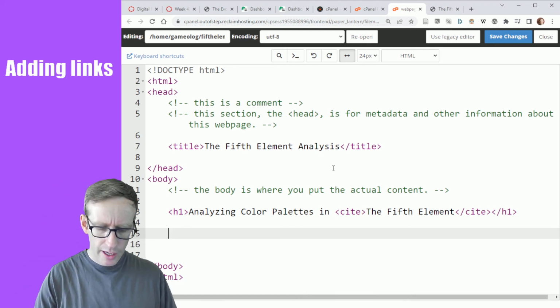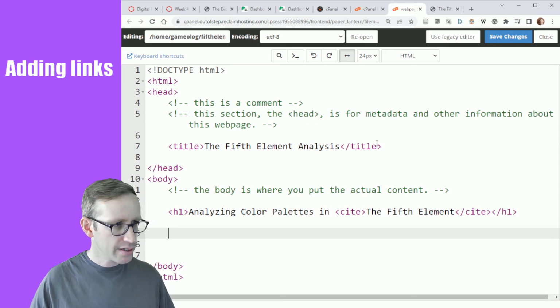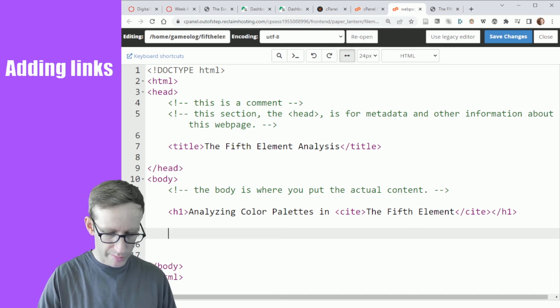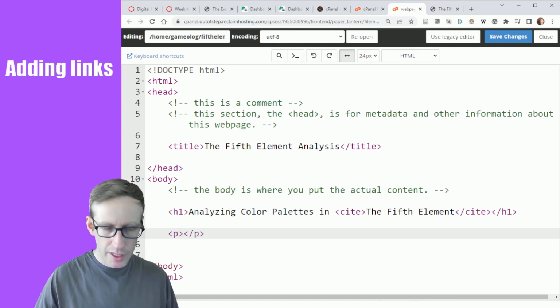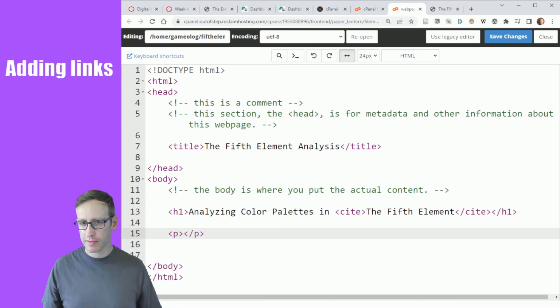Okay, so I am going to add another element here, another tag. Let me scroll down. This is getting kind of close to my head, so I don't want to get in front of it accidentally. I'll add a P tag here. P stands for paragraph, and so I'm adding a paragraph of text here.